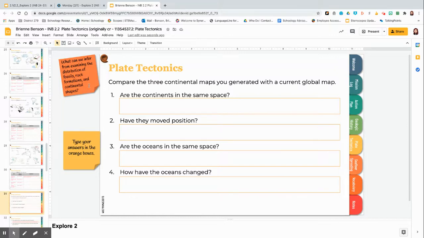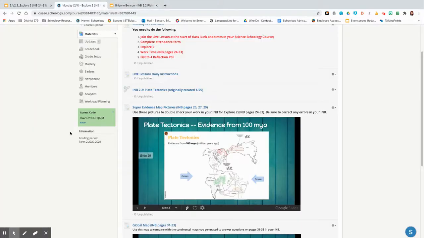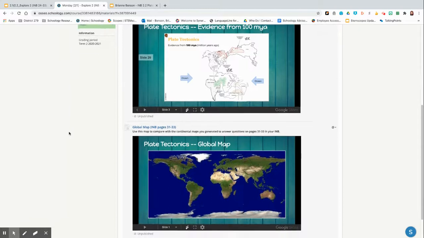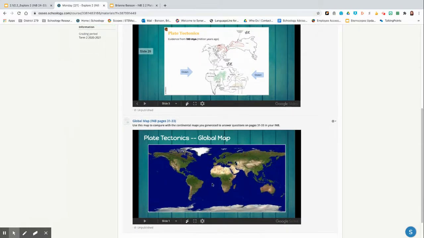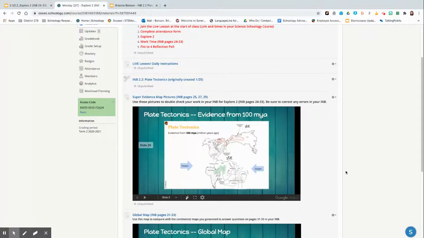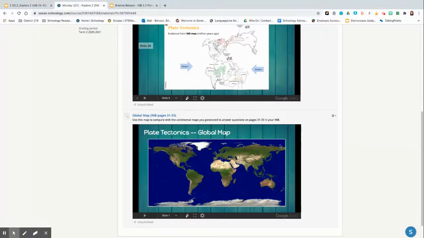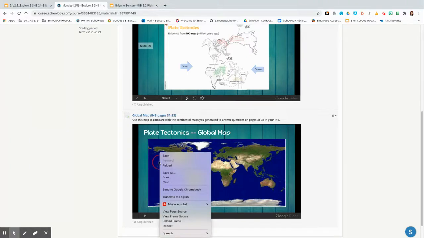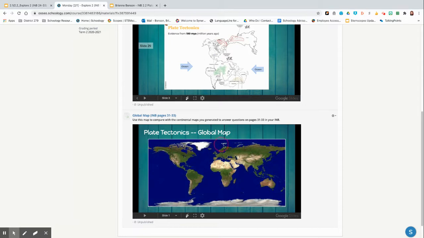So 31 are the analysis questions. We're comparing the 3 continental maps you generated with a current global map. I provided a current global map in Schoology. I was wondering if I could make this full screen. I sure can. That doesn't really help. I was hoping I could pop it out and have it in 2 separate tabs, but that's okay. We can work back and forth.